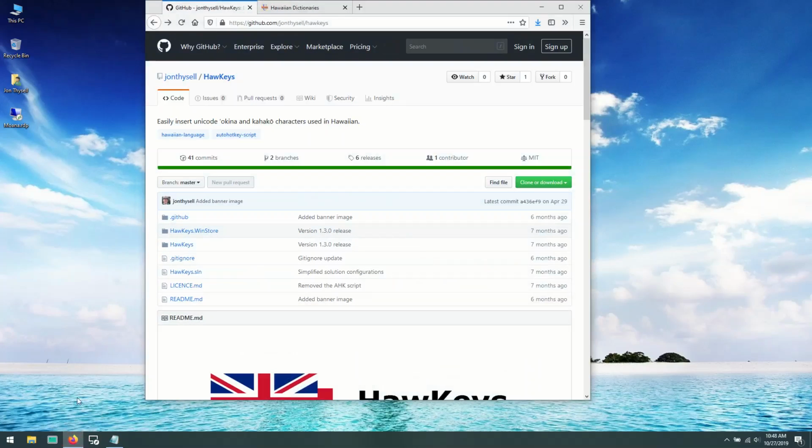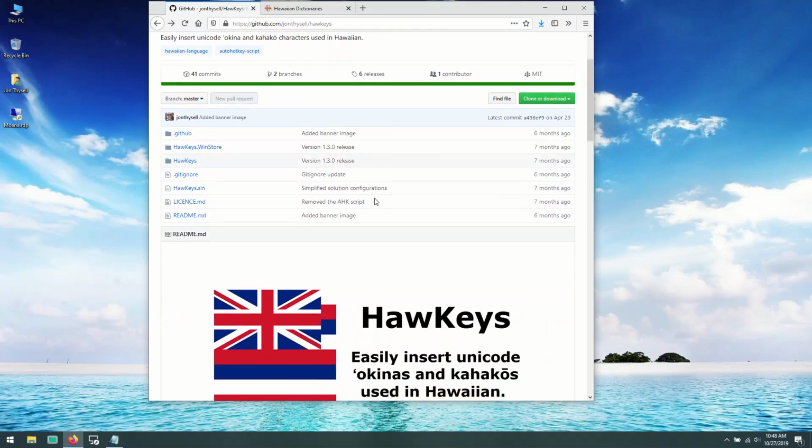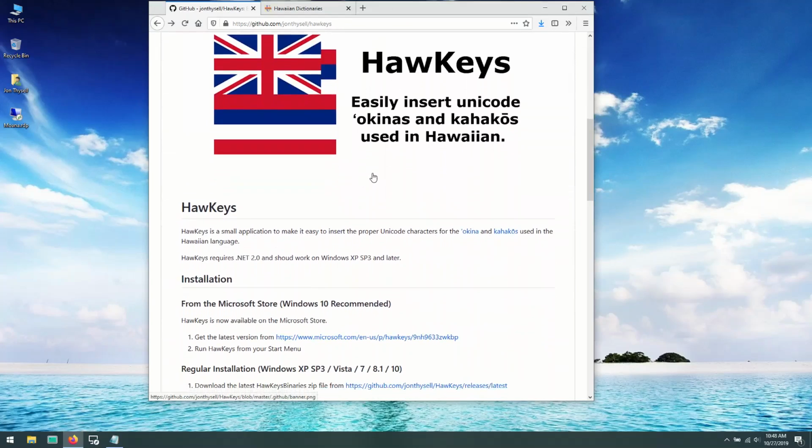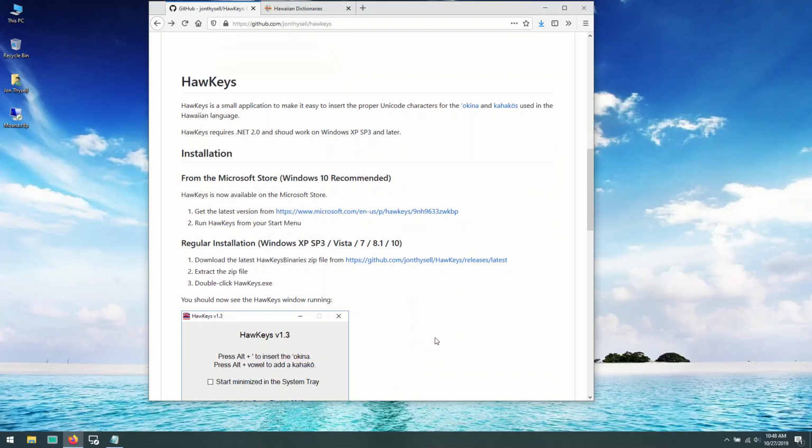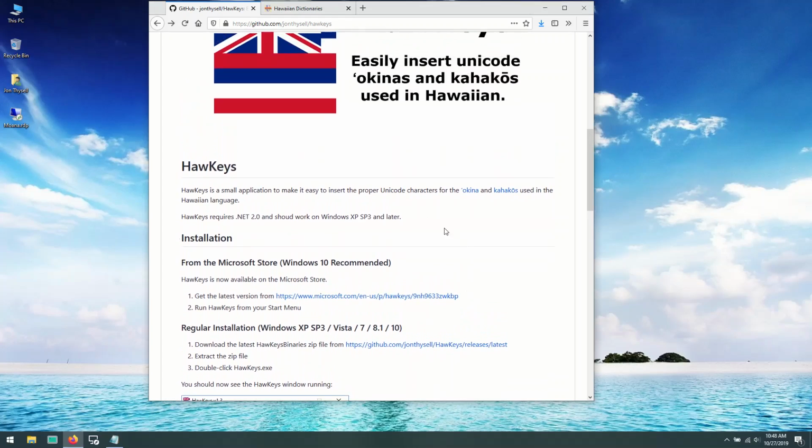So first we're going to go to the HawKeys website. It's up here on GitHub, and the link will be in the description. Just scroll down through here, and you can see that it's available on the Microsoft Store, so that's how we're going to be installing it today for Windows 10. For those of you who are not on Windows 10, you can still install HawKeys. It's just a simple download, and there are instructions here on how to do that. But I'm going to go ahead and install it from the Microsoft Store, so I'm going to click on the link here.